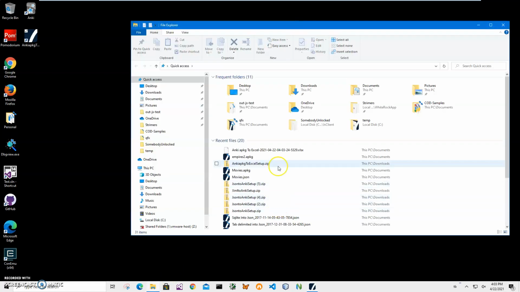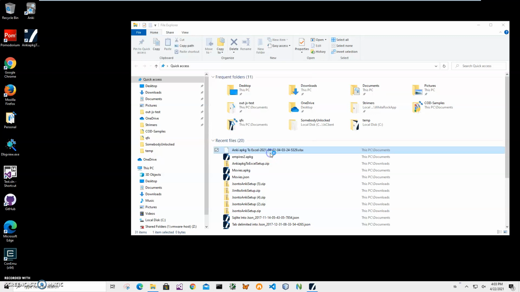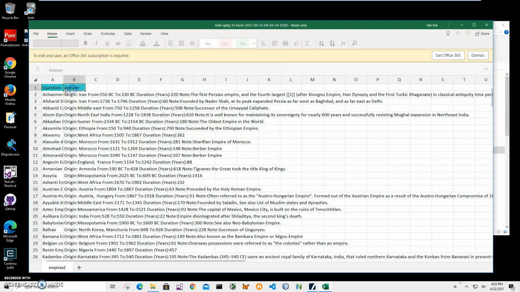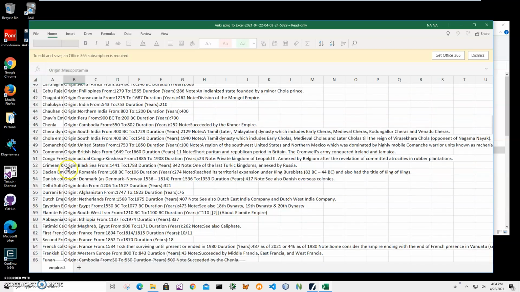Let's go and see the file. Unfortunately, I don't have Excel on this computer. I have only Excel Mobile, which is a free version of Excel. It does not allow me to change column names and everything. It's just showing the Excel file. But you can see it has a question and answer column imported from the Anki database. You can see, like, question: Archimedes Empire. An answer is origin, and it's not allowing me to change it. But if you have normal Excel, you will be able to change this information. It will show it correctly. But because I have Excel Mobile, I cannot change it or do anything with that.